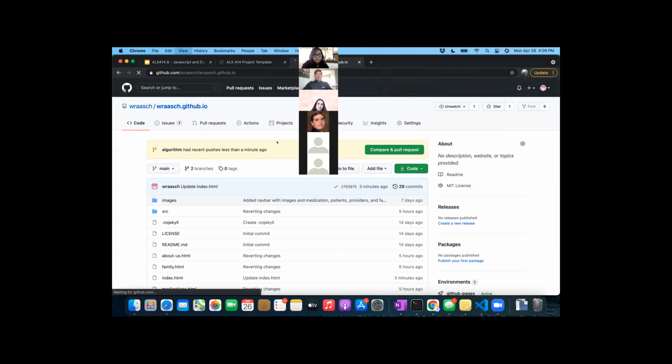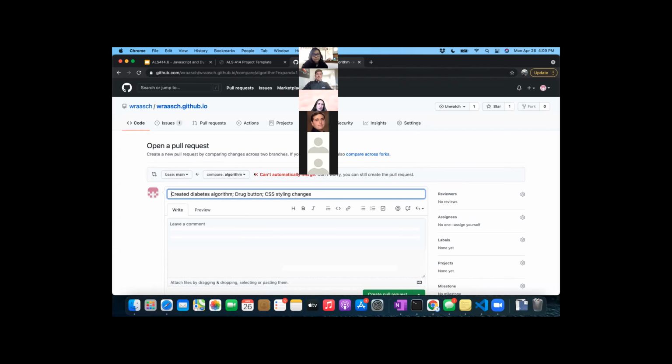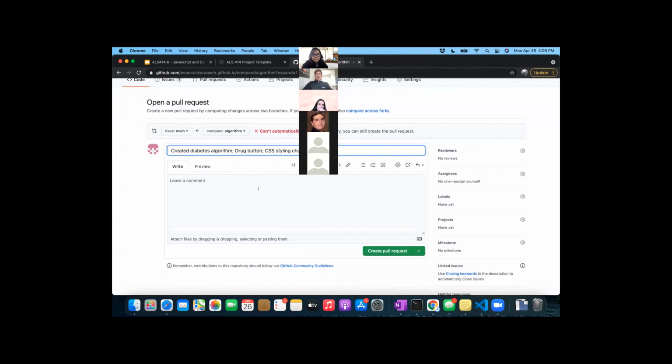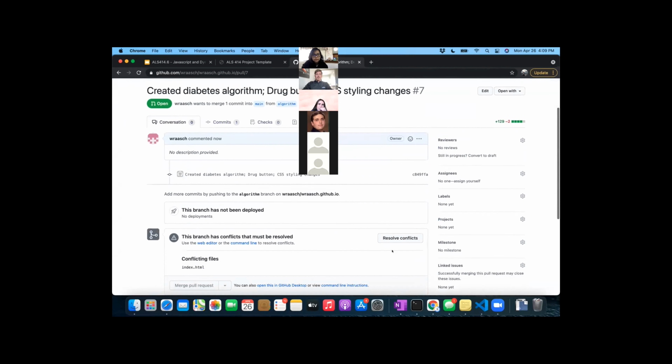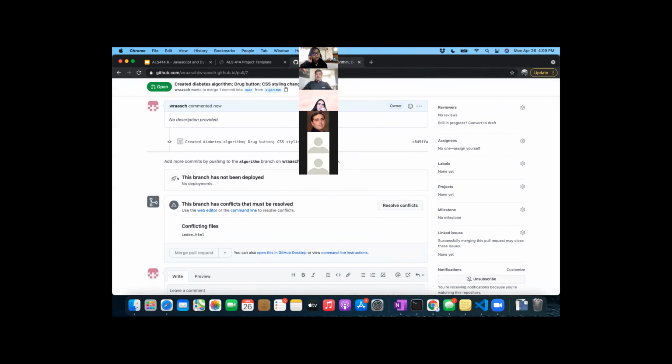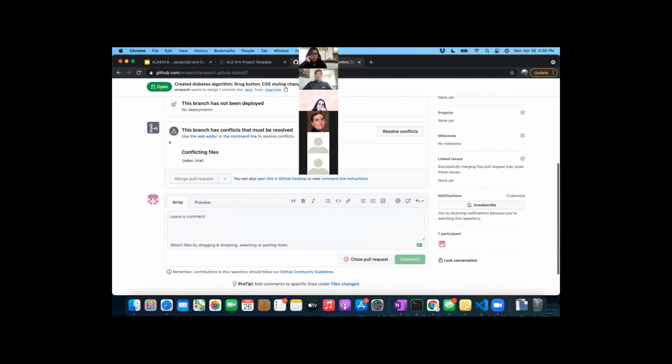Now let's see what my GitHub looks like. It says algorithm branch had recent pushes less than a minute ago. Compare and pull request. So I'm going to do that. And it gives me this error, cannot automatically merge. Don't worry, you can still create the pull request. Creating the pull request is basically what's letting everyone know what I did. So if I want to put more details in there, I can. I'm not going to do it for now just to save time, but I'm going to now create that pull request. It's giving me this warning saying it hasn't yet been deployed. And the reason is because this branch has conflicts that must be resolved.